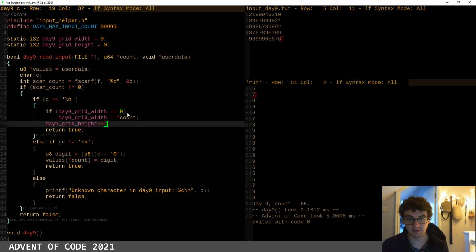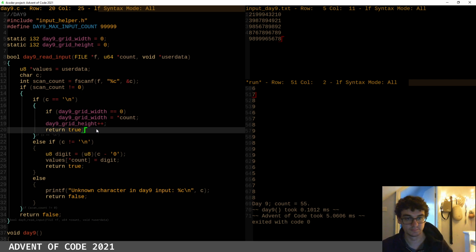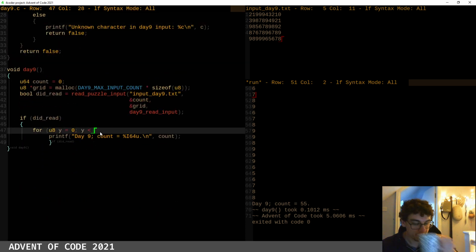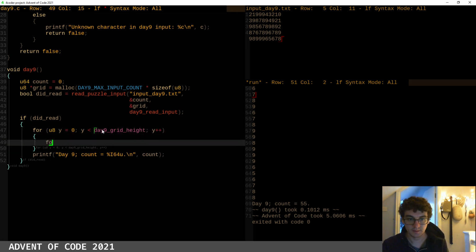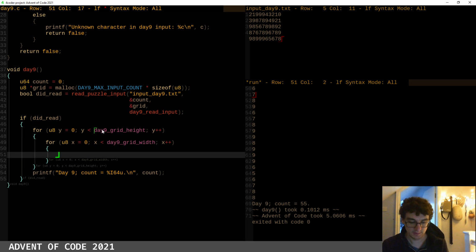And we're going to increment the height on each new line. So then I can say y is less than day 9 grid height, y plus plus. x is less than day 9 grid width, x plus plus. Then I just becomes x plus y times day 9 grid height.